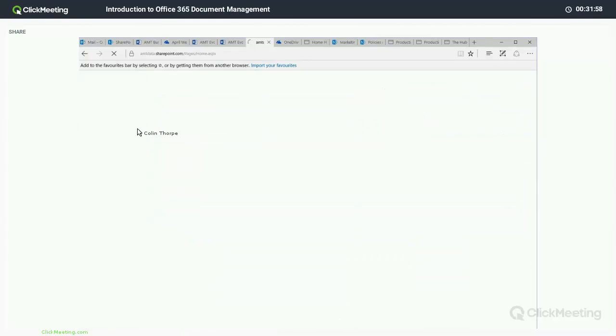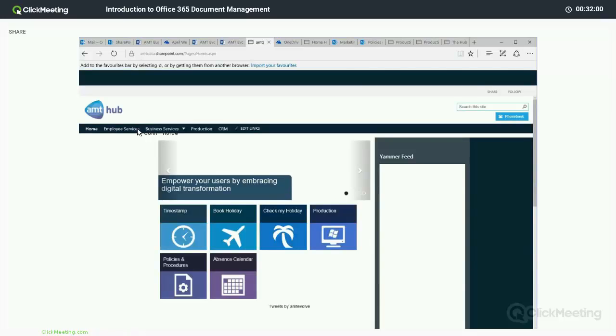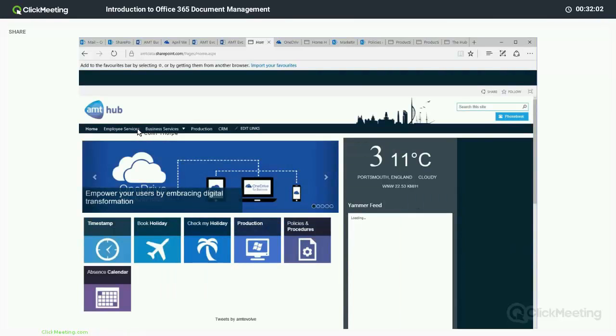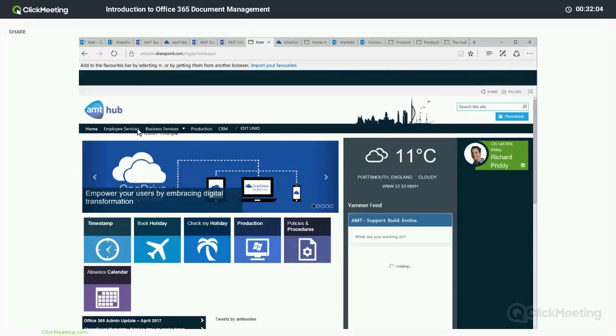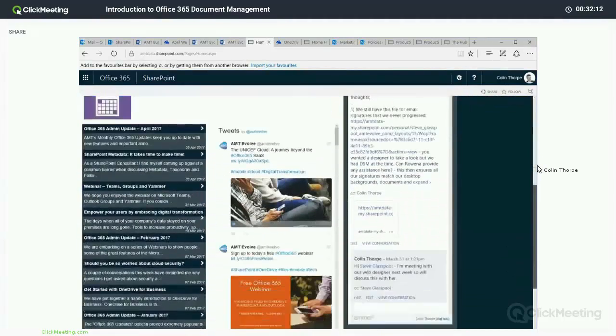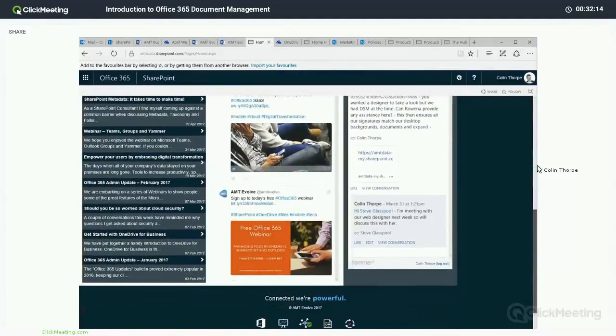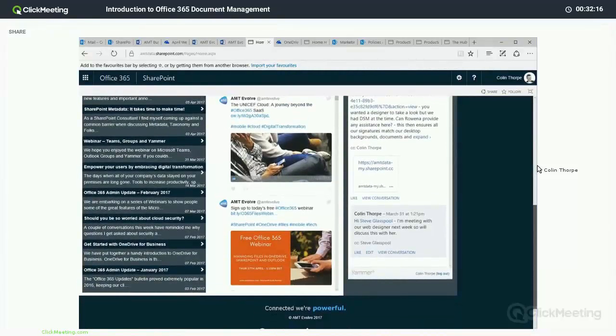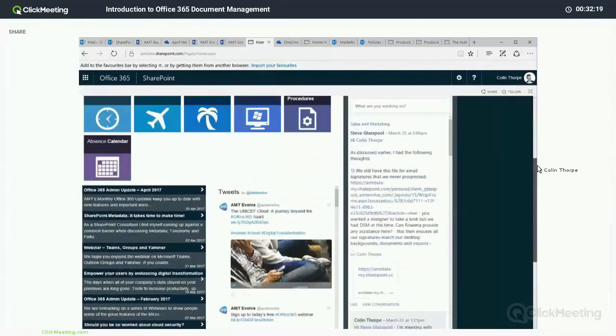If I just go to the home page, this is an example of the hub products that we sell, which is a pre-built SharePoint intranet. But it's just an example of why SharePoint is different from OneDrive and from the new experience. And what we have now is a tool which is much richer.